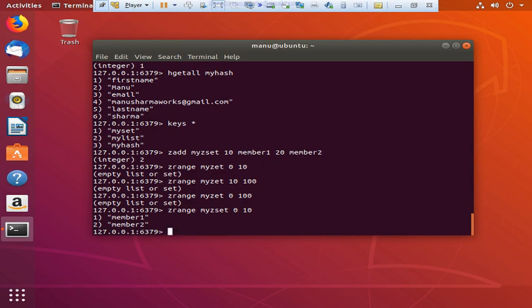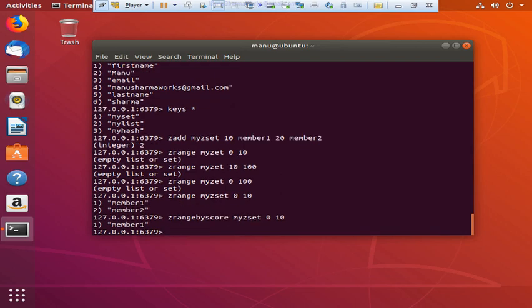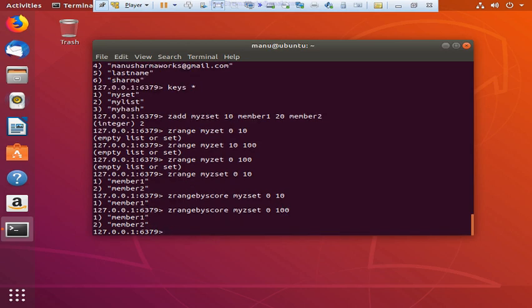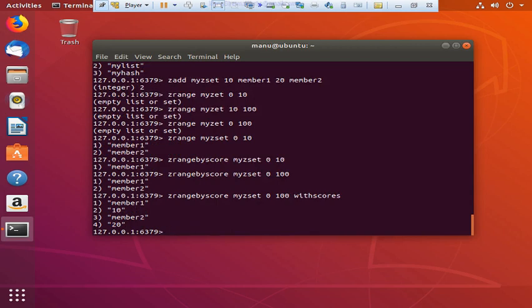Now I want to get the range by score. This is by the index, the position. Now I want to get it by the scores. So ZRANGEBYSCORE. Till 10 there is only one. So minimum 0 to 100, return both the keys. Okay, so now I want to show it with scores. So it is member 1 has 10 score, member 2 has 20 score.